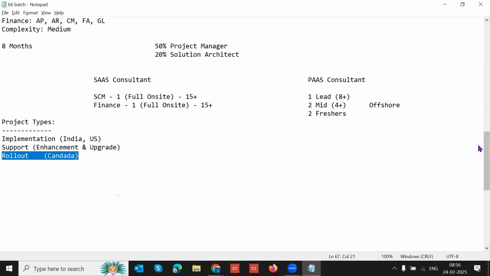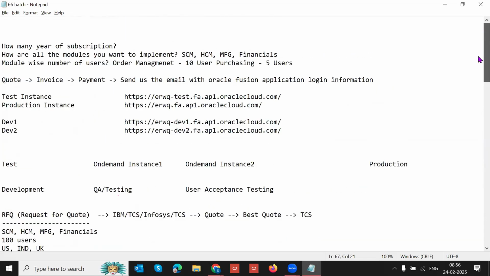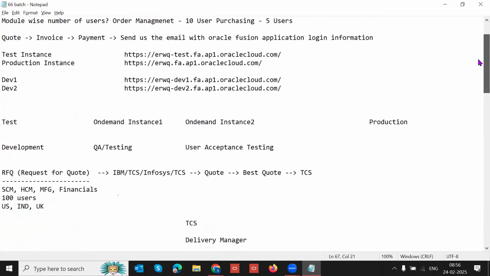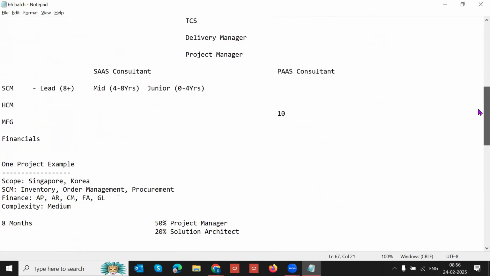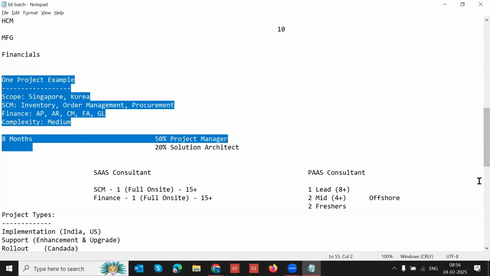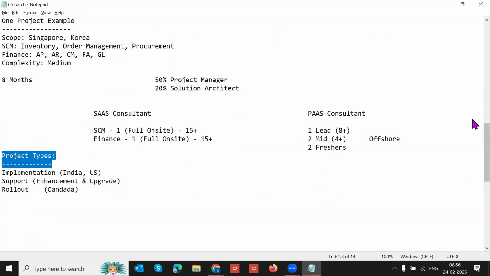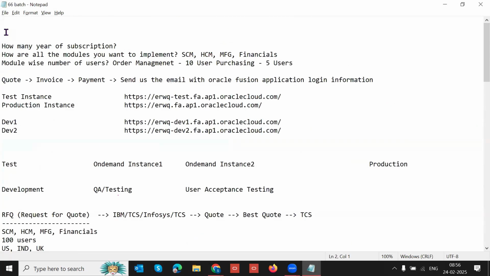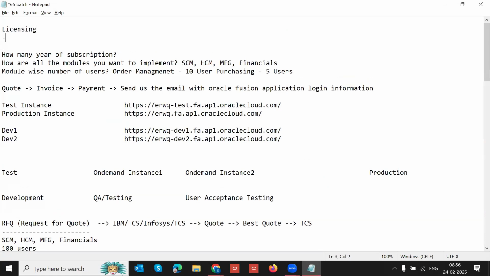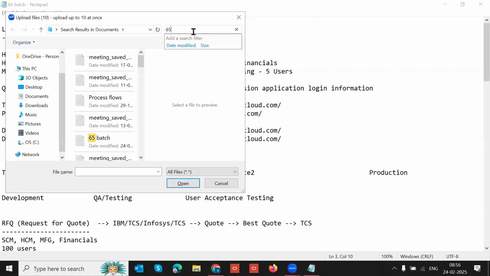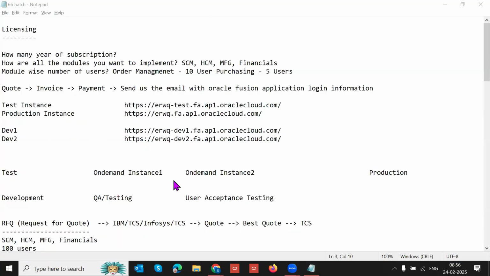Today, we discussed the licensing part, nothing but how to buy a subscription from Oracle and the project team. One generic example of the project timelines and the different projects we have. This notepad I'll share with all of you. Right away, you can download. I'm sharing in the chat. Your batch number is the 66th batch team. I shared in the chat. You can download from the Zoom chat.